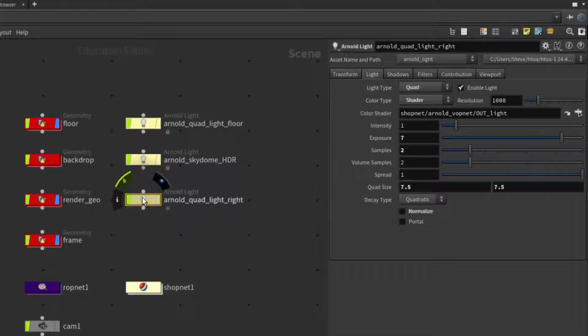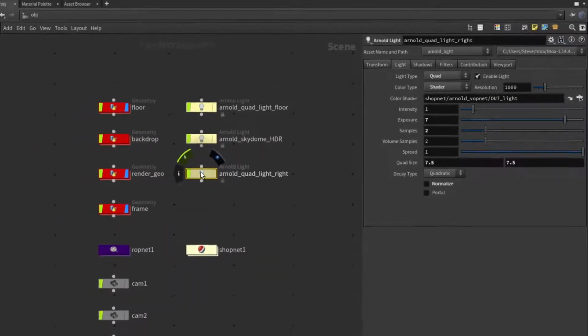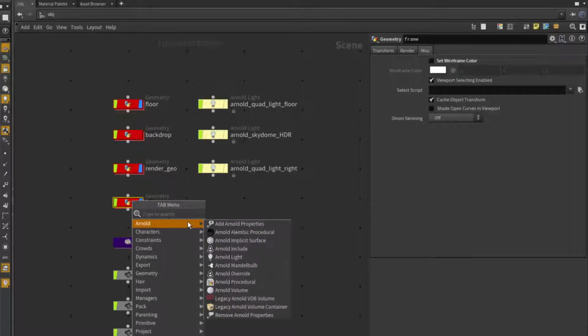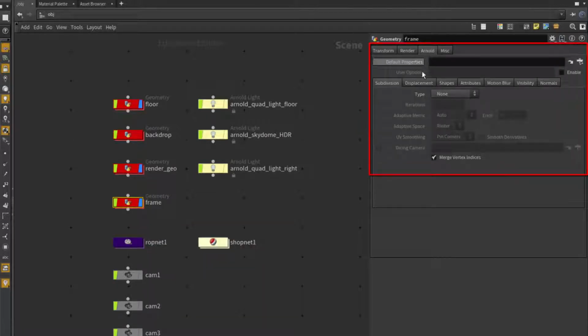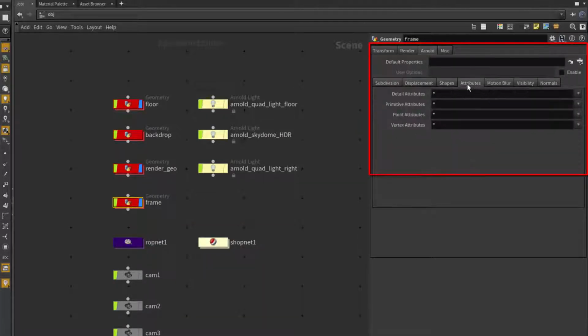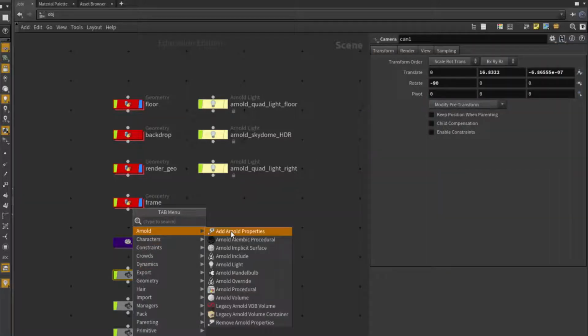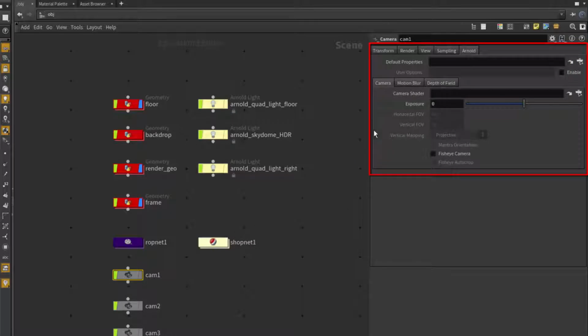If you are opening a scene that was created before you installed the Arnold plugin, you will need to add the Arnold Properties tab to your Geo objects and camera nodes. To do so, select a node and hit Tab. In the Arnold menu, select and click the Add Arnold Properties button. This will add an Arnold tab to your Geo node. This is needed in order to use attributes. Any new Geo or camera object created after you have installed Arnold will automatically have this tab.